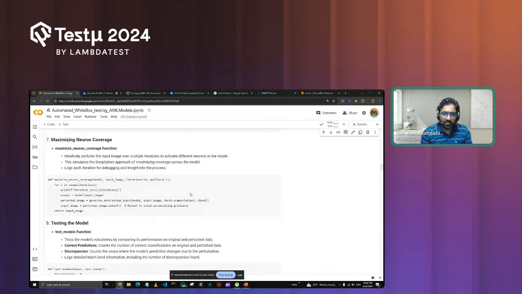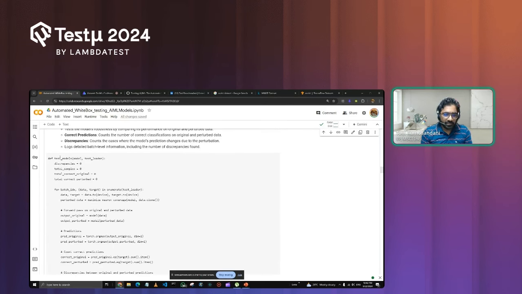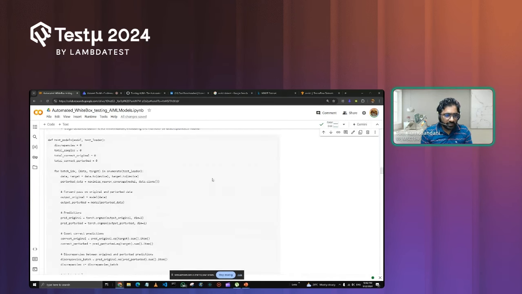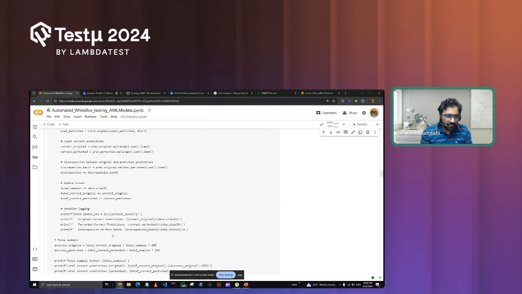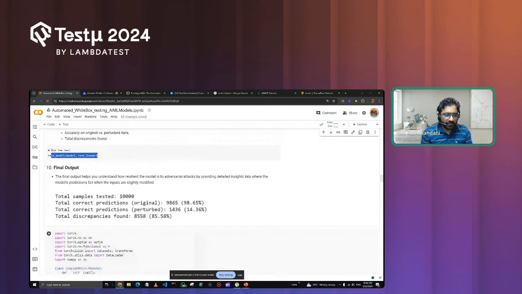Now we are going to create a function for maximizing neuron coverage. Very quickly, we will calculate these perturbed images, and we are going to detach the image, and this calculation is going to give us the neuron coverage which it covered. And then we are going to test the model. This is our test method, which is going to call, obviously, the previous methods. Over there, we are going to count the discrepancies and the total samples which we provided, and we are going to call these methods. And we are going to calculate the accuracy. You can simply call this test model method, and this is the final output you will get. Total samples tested were 10,000.